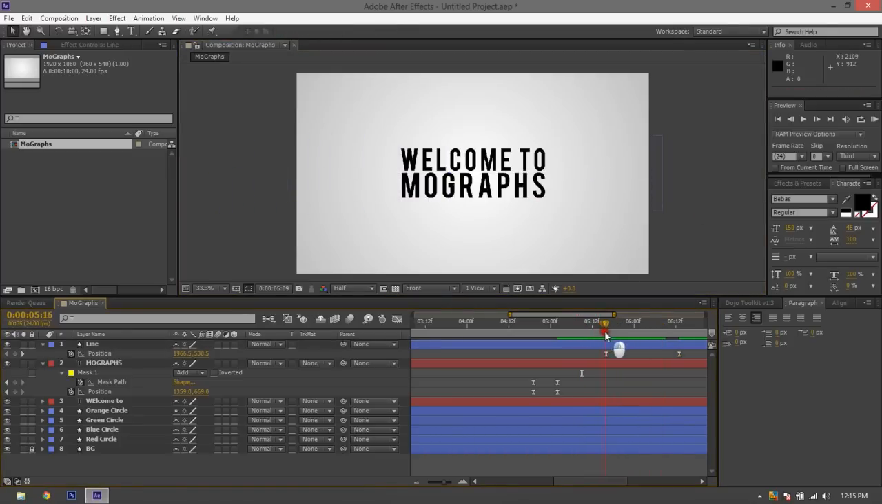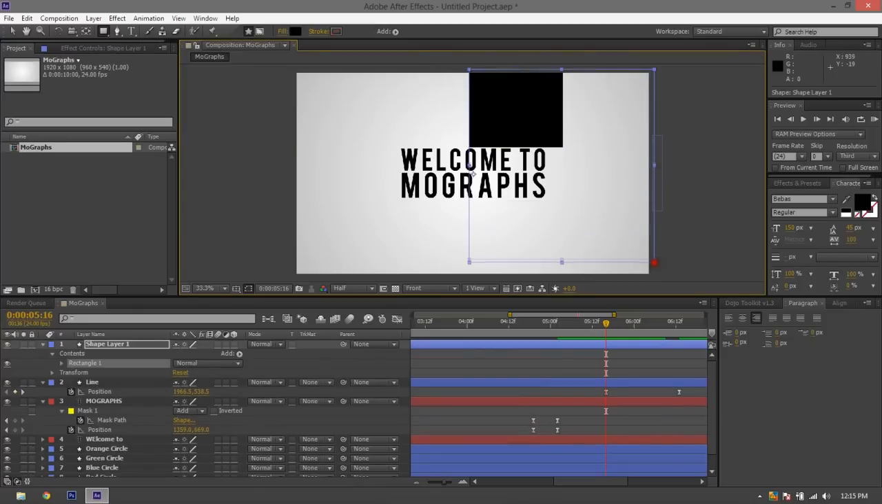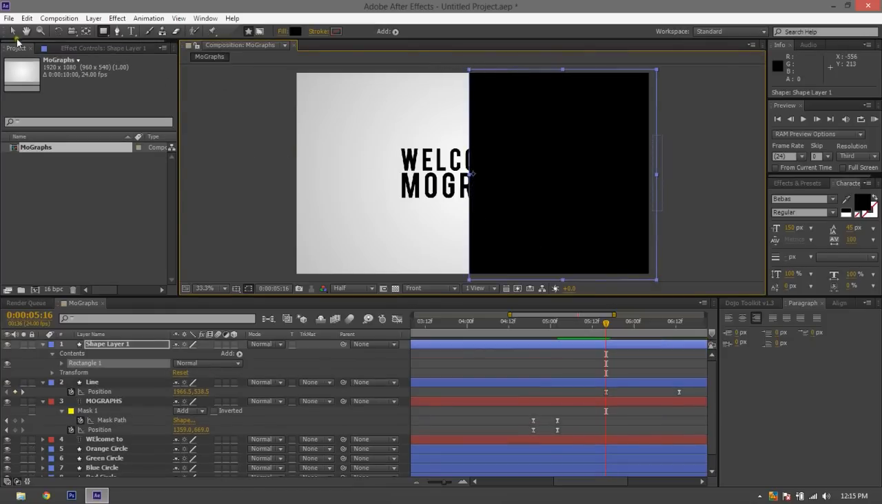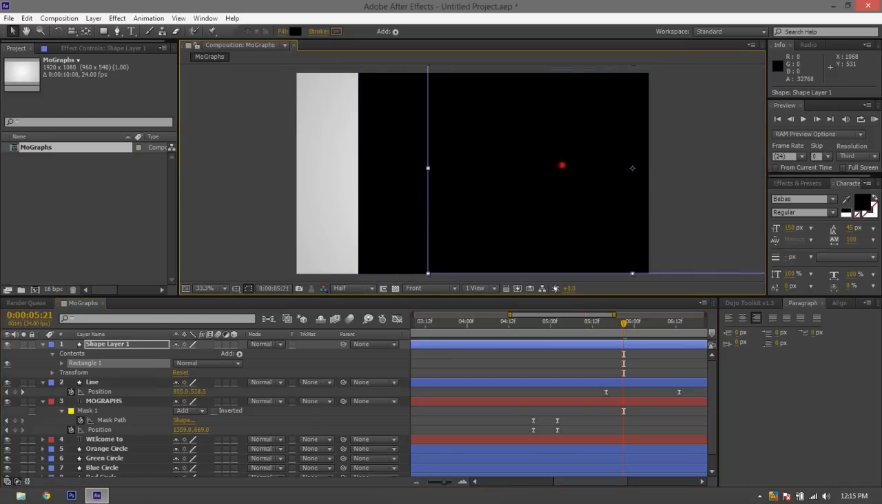So now what I want is another rectangle behind my text. I'm going to draw this one to be about the size of the screen, and I'm going to bring this rectangle in, about halfway at this point in time. And actually, I'm going to extend this rectangle quite a bit.